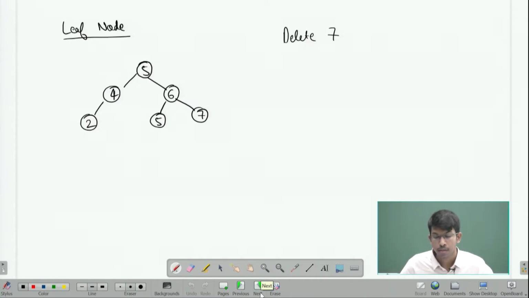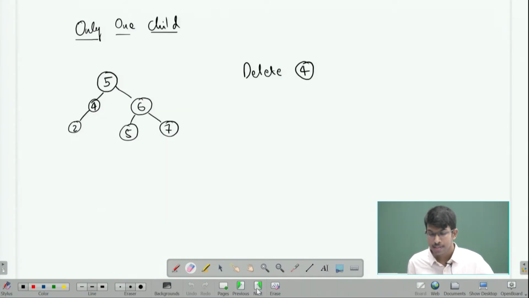Let's say the node to be deleted is a leaf node. Let's say we have to delete the number 7 in this binary search tree. Then the procedure is simple. First of all, we search and locate the number 7 by moving to the right and right, as you would have learned in the search module. Now, once we have located the 7, we can simply remove the node since it doesn't have any consequence to our binary search tree.